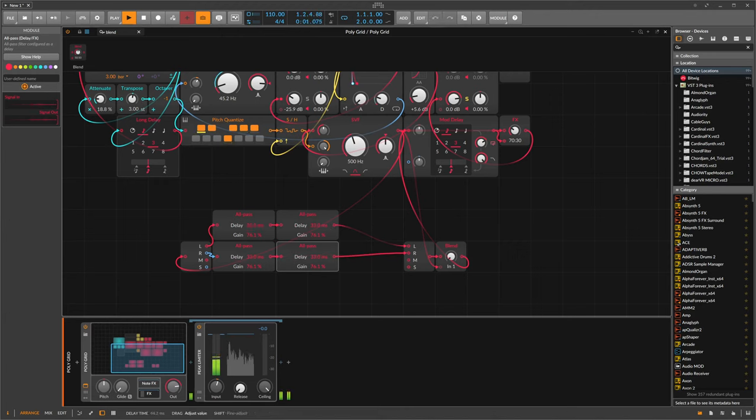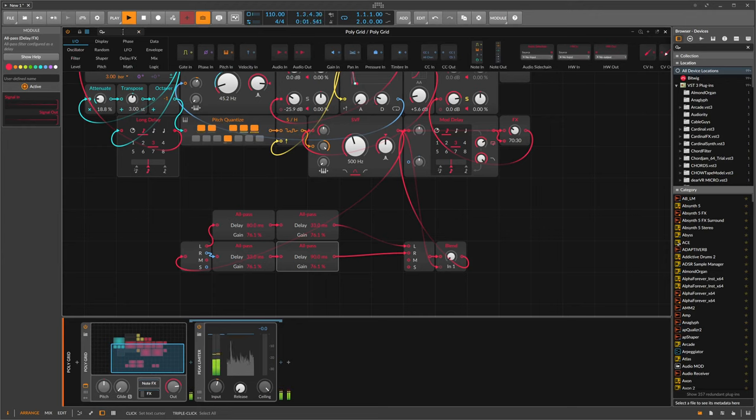So we need some different settings for the left and the right channel. Maybe I go to 80 here and 90 there. Here. Polarity there.